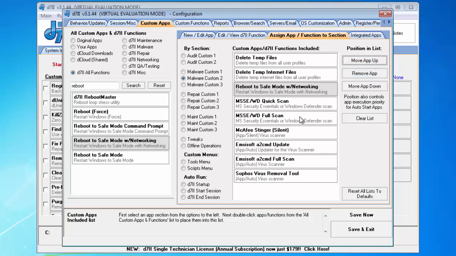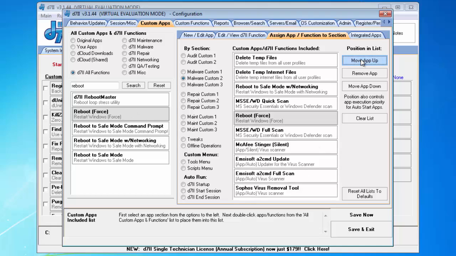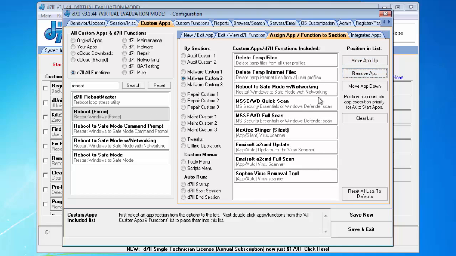Of course, note that if you choose to reboot again, you can insert a reboot here, and that'll put it back to normal mode. So your safe mode here, then your reboot here puts it back to normal mode because this is just a standard reboot.